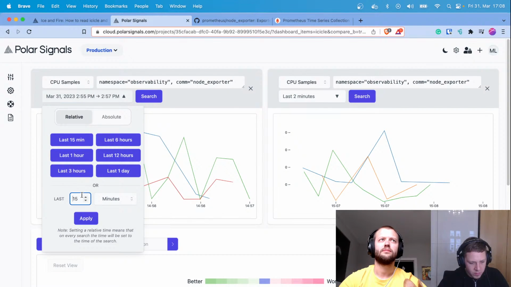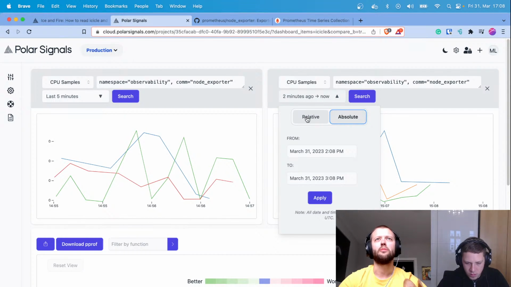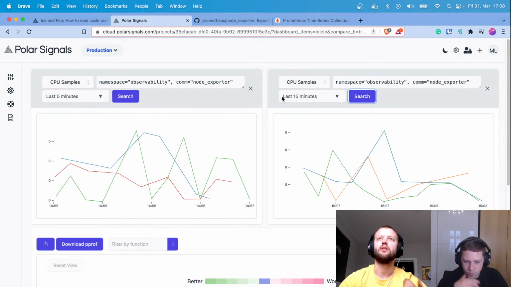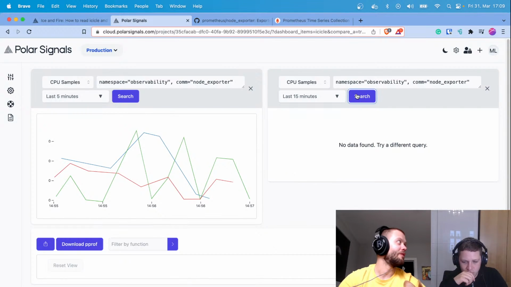So relative, let's do 5 minutes, whatever, and then let's do this one. You know, it'd be a cool feature if you could just drag and drop these windows and swap them, and then have it automatically know that you need to diff it the other way.